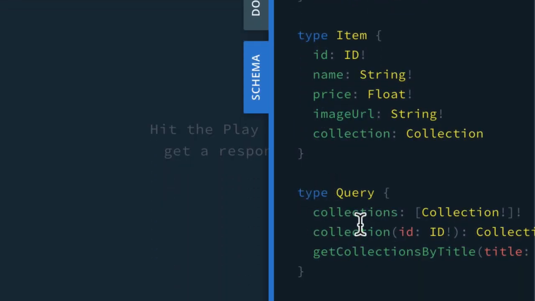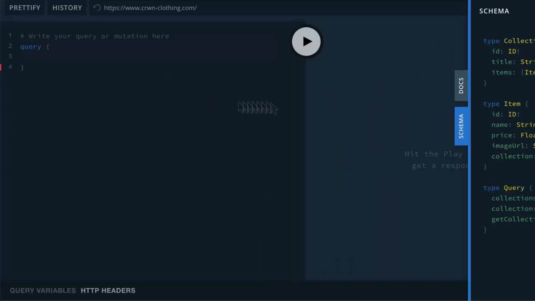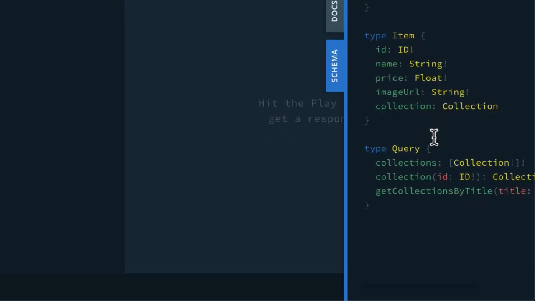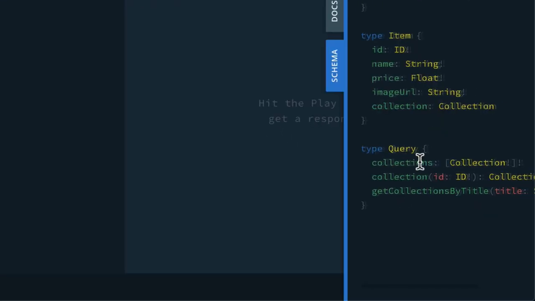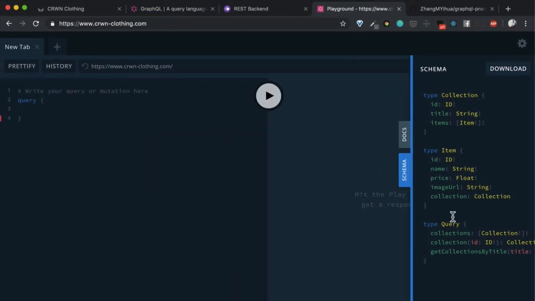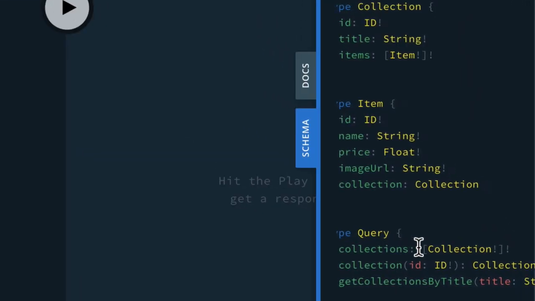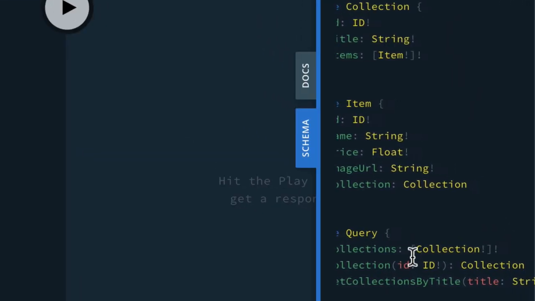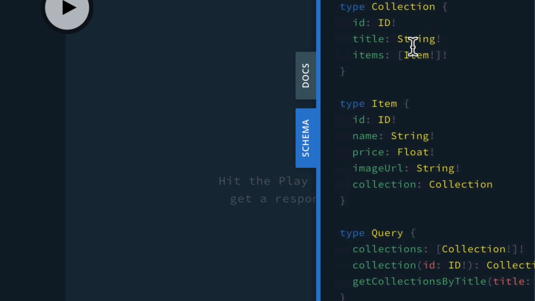Finally, here we have these types called queries. And the query is similar to the same query that we asked for. What it allows us to do is define the type of things we can ask for. So here we can ask for all of the collections as our query. And what we can expect it to give us back is an array of collections, these same collection items.